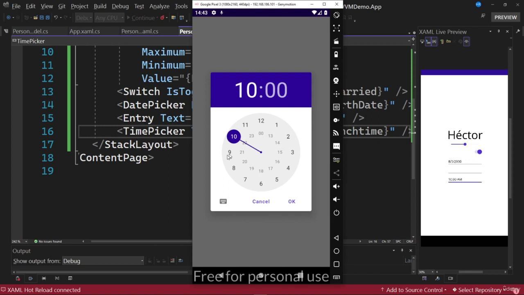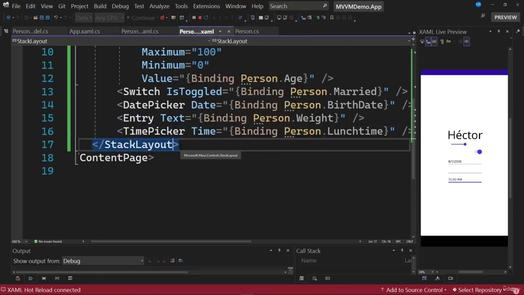This is how we can manipulate properties of the controls. We could do other kinds of things. For example, we could set whether a control is visible or not, if a control must be enabled, or other similar actions.